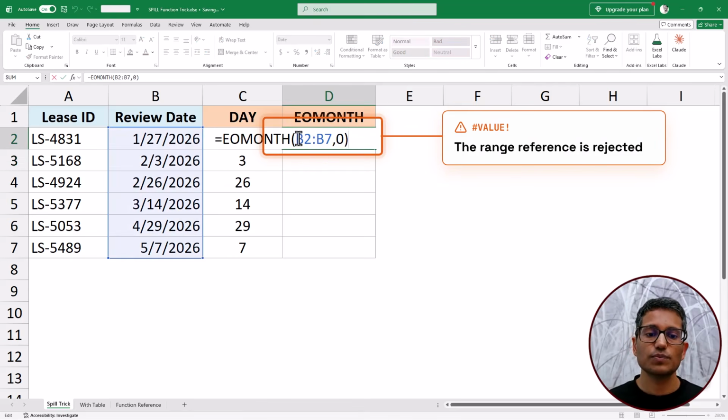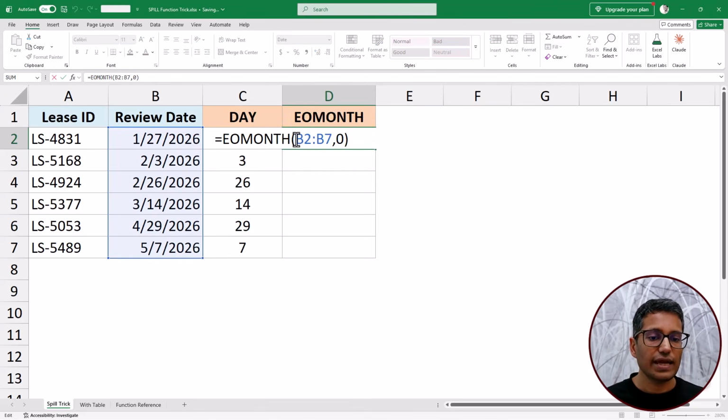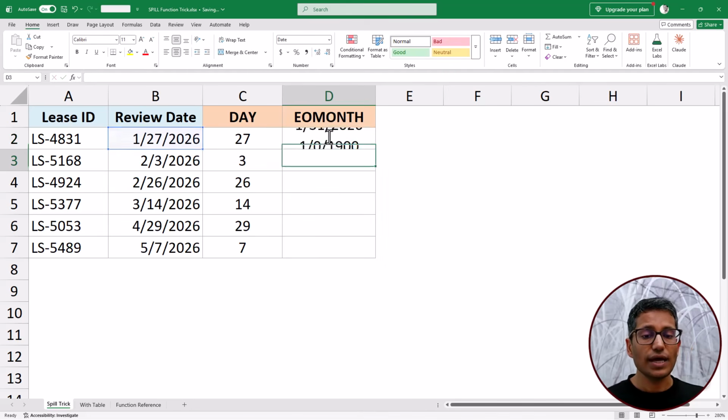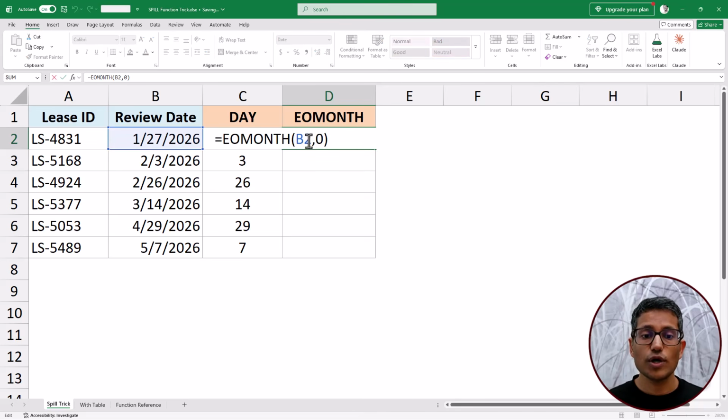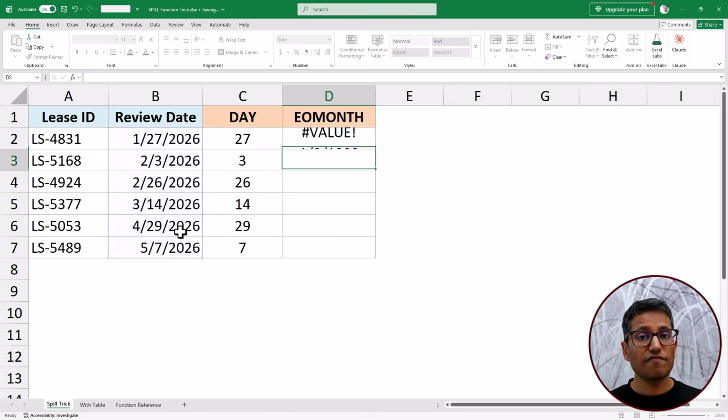The reason for this is that the EOMONTH function cannot work with a range as an input. It is going to work with a single cell. For example, if I just use B2 and hit enter, it gives me the result and I can drag it down. But it is not going to work with a range, and when I try to do that, it is going to give me the value error.